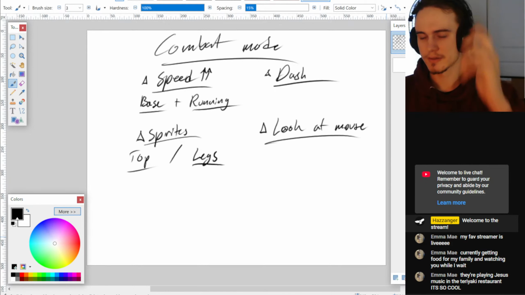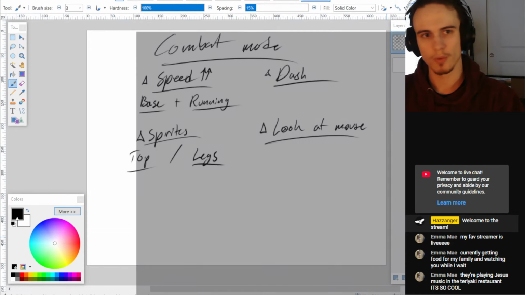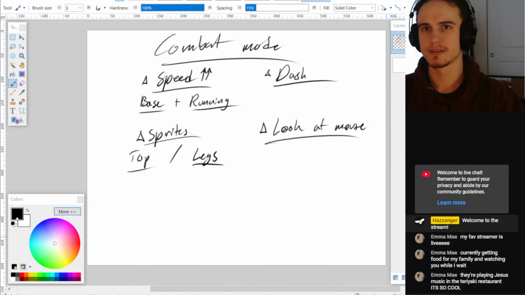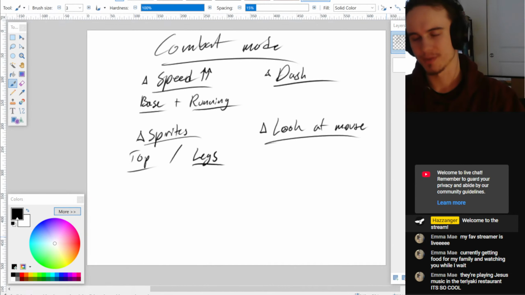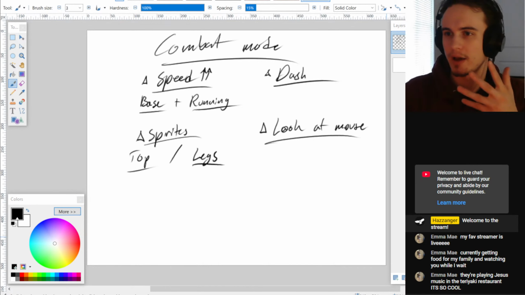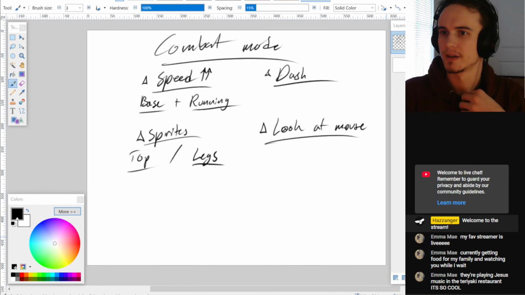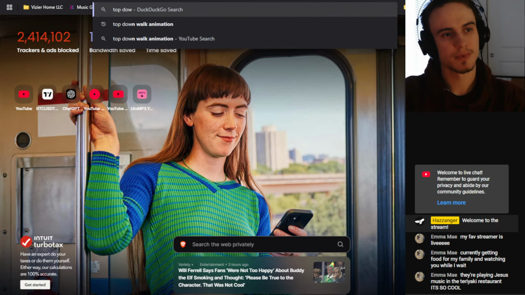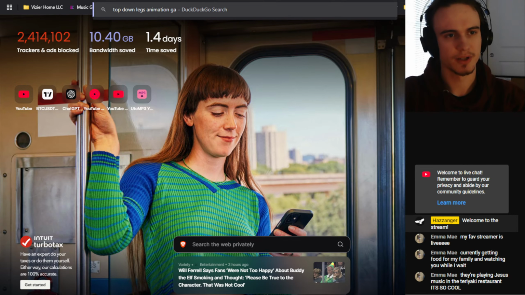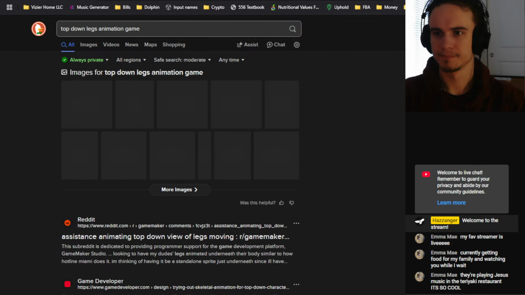Yeah, okay, so I think I might look for some sprites that are just on the internet for legs and stuff, just so I can get an image of how I actually want that to look. Let me hop onto something real quick, and then I'll do this. Okay, so let's go: top down legs animation game. And then we'll do something like that.